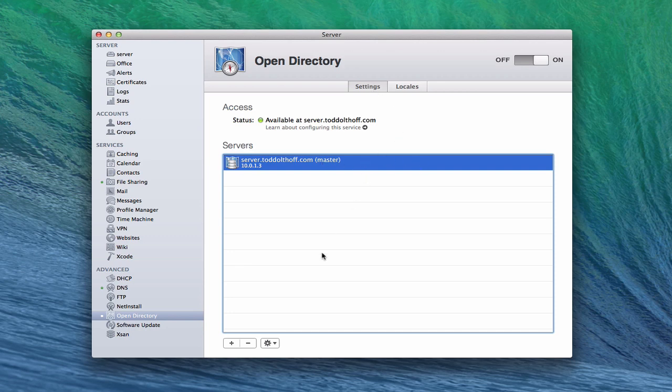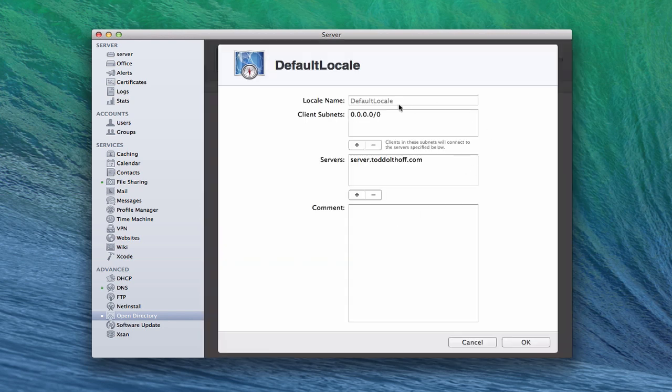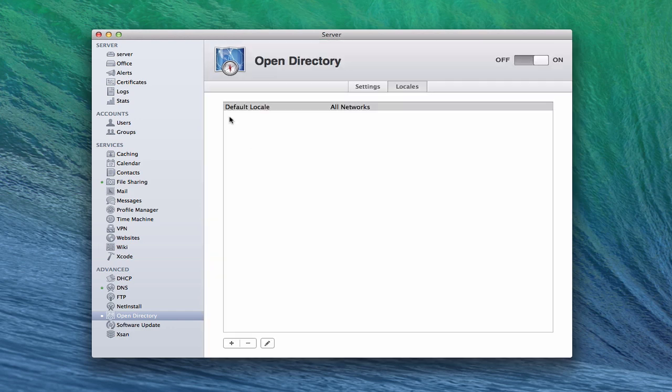Now, you can see up here we've got this settings area. We've also got a locales area, and that would be if you had other networks and things. Let's click the pencil here. I could go in and actually edit the local name if I wanted to, the subnets for the clients, the servers if I had multiple servers on here, and I could put comments in there. Again, that comes more into play if you've got multiple open directories or you just want to document everything and have it set up right in a corporate environment, but it's not anything you necessarily need to do if you're using it at home. I just wanted to let you know that it was there.